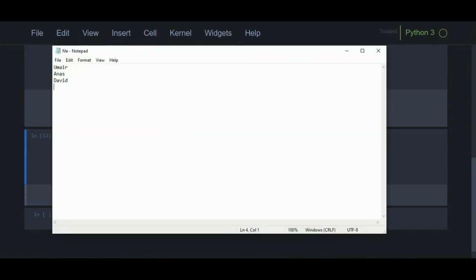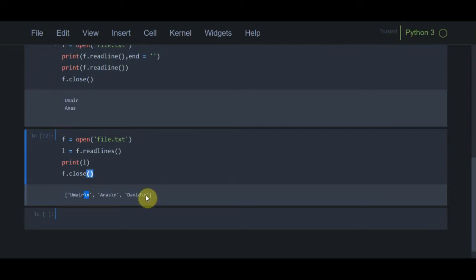As we see the file here, you can see that my cursor is after the David. So if I remove this and again save this file, you will see that after the David this \n should disappear. As you can see, there is no \n here because now there is no second line here. Only we have these 3 names.